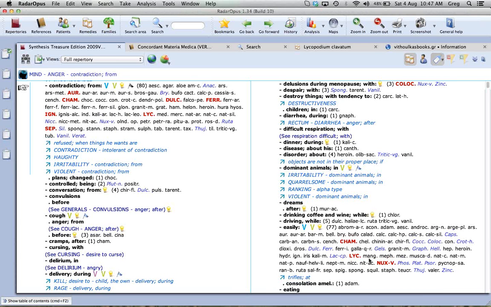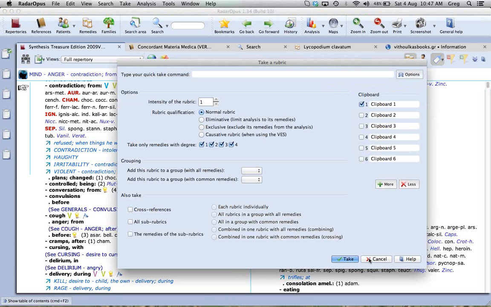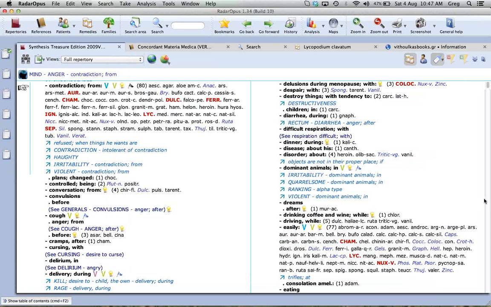The other way to get to that, if you're a keyboard person, is by clicking on the F6 button. The F6 brings up those more advanced take options. If you want to use them rather than doing the plus and having to click that button, you can just type F6.